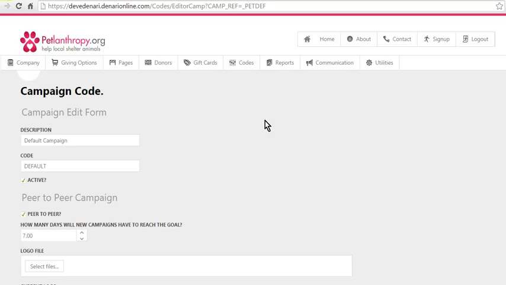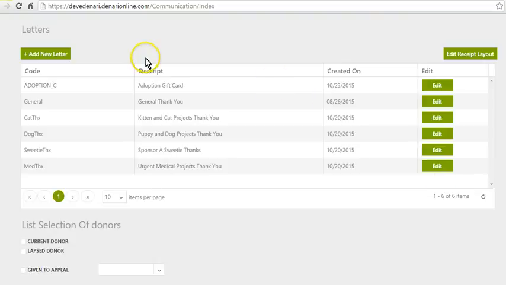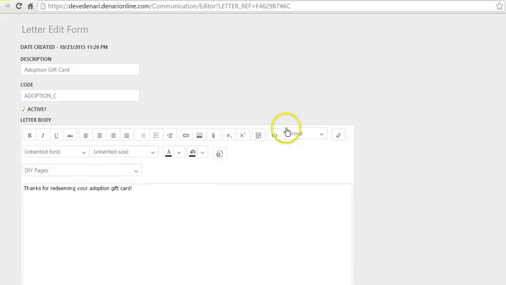So to set up a new letter body, this time we're going to click on the Communications tab here at the top. And the first section here is Letters. And again, I'm just going to click on one that's already here. Again, we see the description and the code and the active checkboxes just as we saw before.